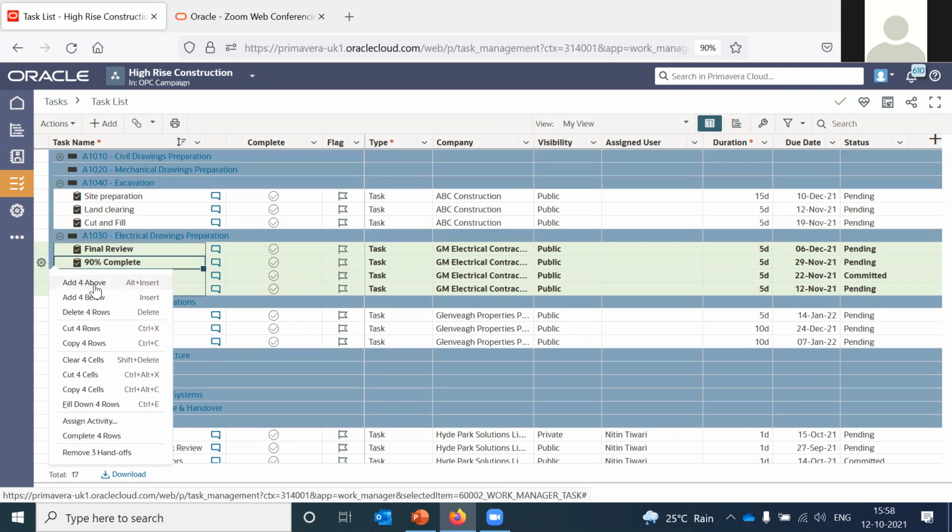You can add more lines, delete, cut, copy, paste. You can use fill down, you can assign activity, you can complete. If you want to mark a task as complete, you can bulk complete them. If you want to remove handoffs, or remove relationships, you can do that here. So you can perform these kinds of bulk activities from the task list.